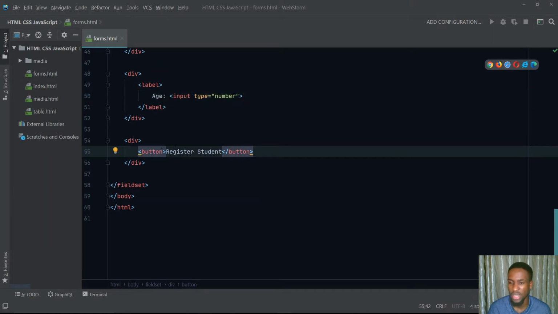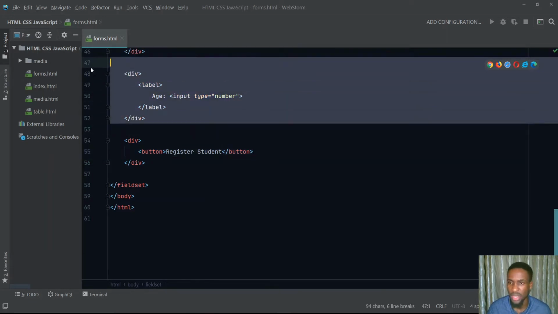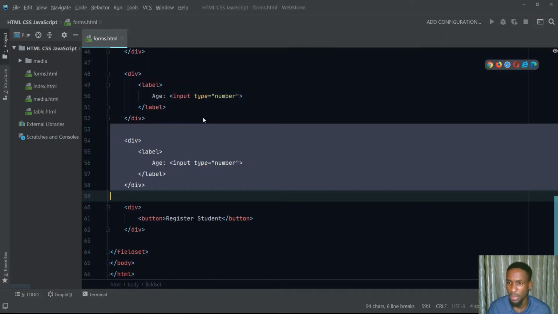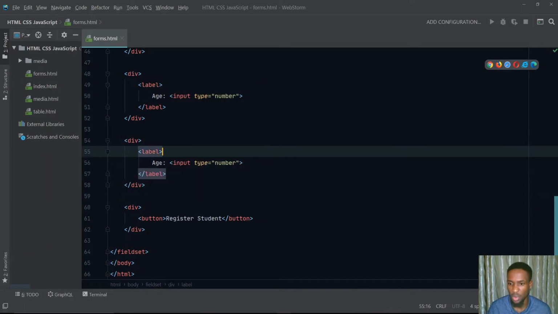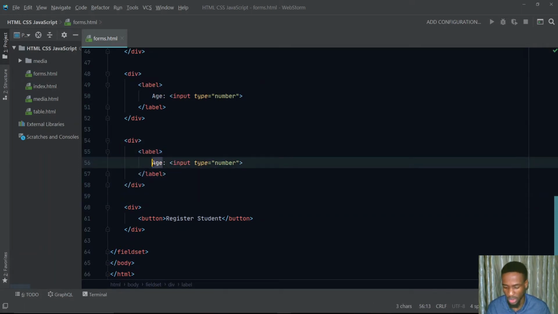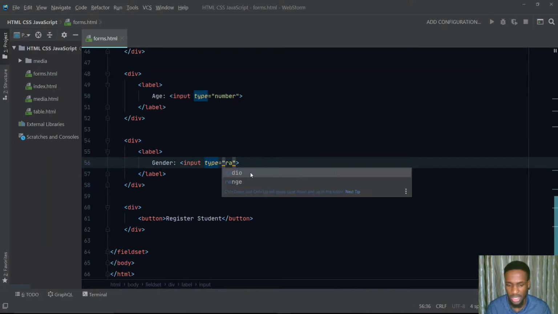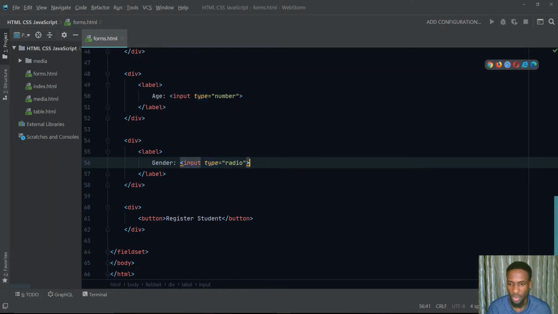So there are still more HTML inputs to talk about, and the next one we'll be talking about is the radio button. I'm going to duplicate this one more time, and over here I'm going to call this gender. And this is of type radio. So I will say this is a radio button, and over here I'm going to write male. Sorry, I meant male like this. I'm going to write male.